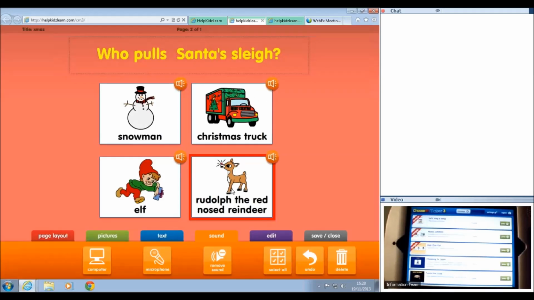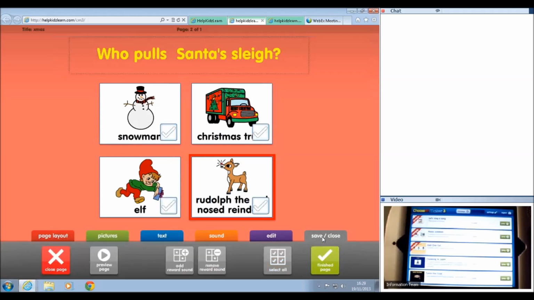Again, we can go back and edit them. We can change the text if we want. And the end thing we need to do is just say which one is the right answer. And again, we can add a reward sound, so we can have jingle bells playing, or I can put in my own voice, my own reward voiceover, or just have it as a default setting if you don't choose any of those. So you can see how easy it is.